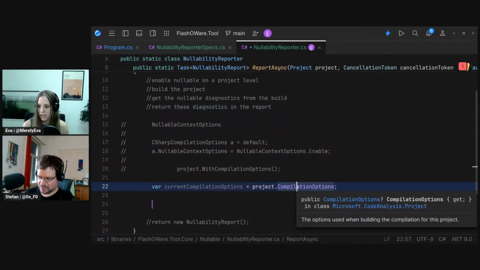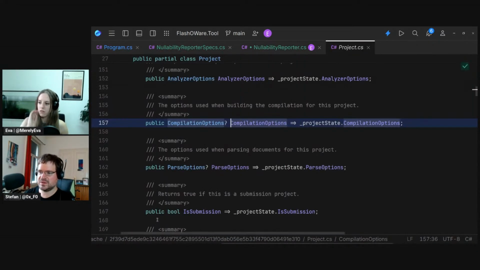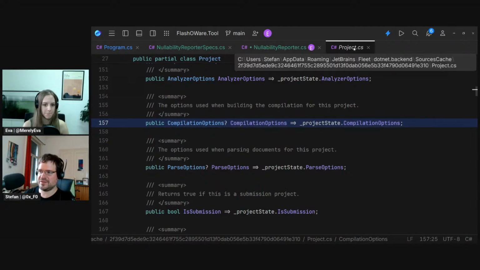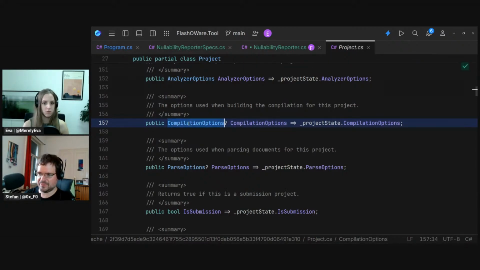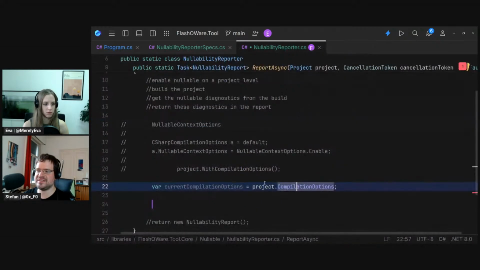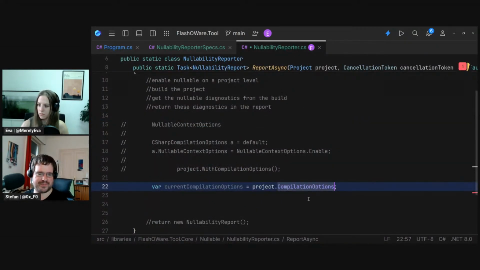But these compilation options are now, since they are on the base project, the abstract class. So we need to convert this into C# compilation options. How do you convert a base type to a derived type? To cast it to a derived type.